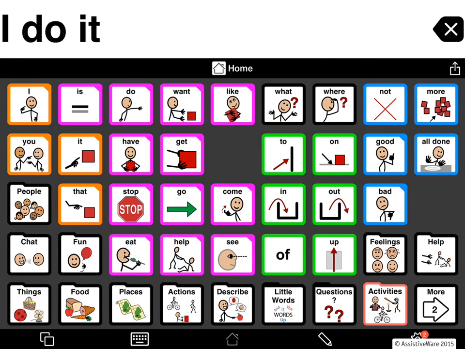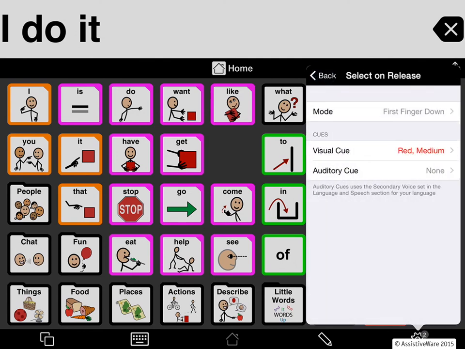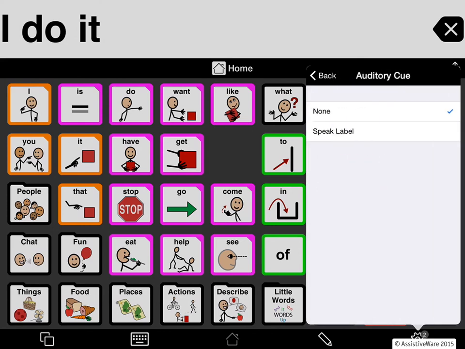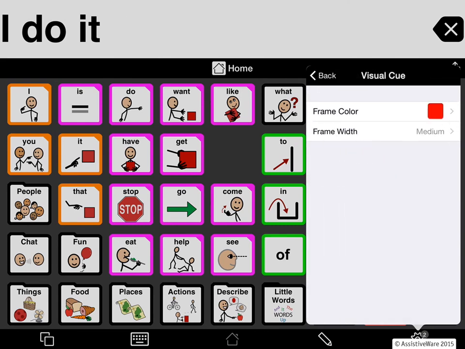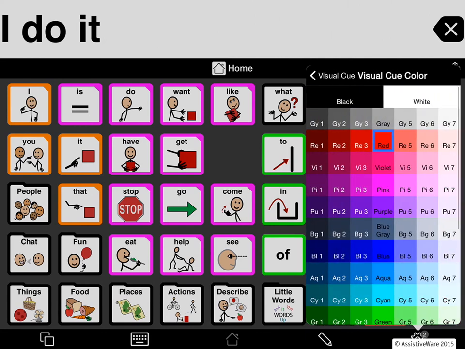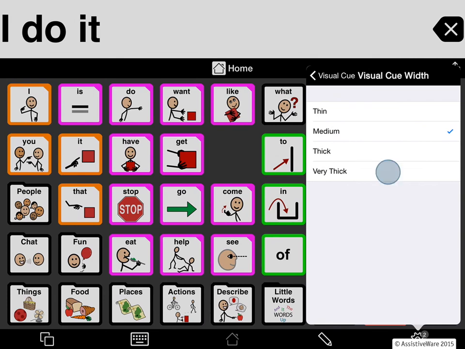But that can be very confusing if I'm getting auditory information about all of those buttons that all 5 of my fingers are touching. So I can only use this auditory information when I select first finger down. So now that I've selected that, you can see that I can access the auditory cue, and I can change that to speak label. I will also have a visual cue. That will be a red frame, and I can change that color if I want to, and I can change the width of the frame. I'm going to change it to very thick because the borders of the buttons are very thick.